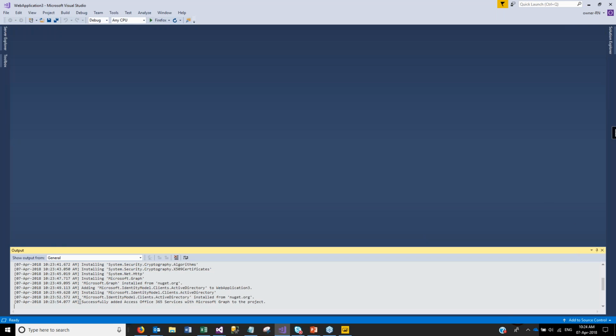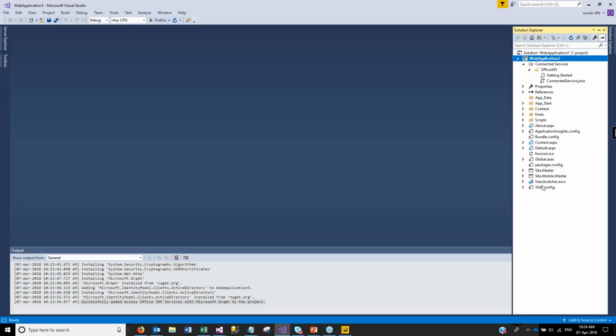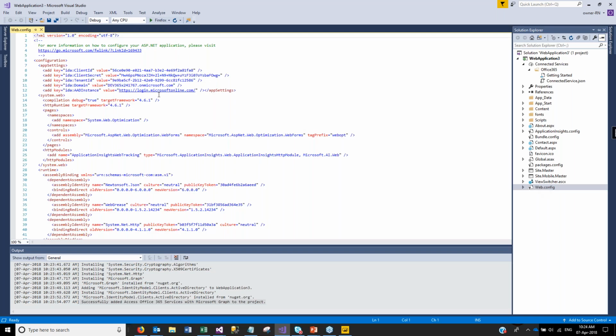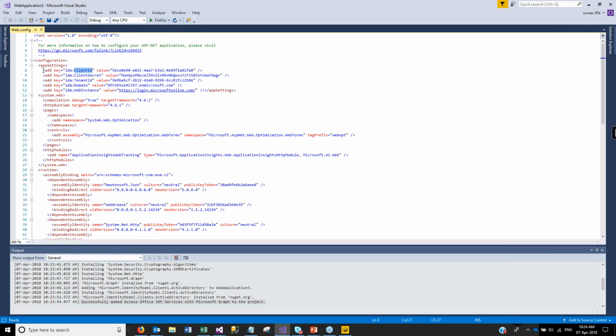If you see the output window, then it says that successfully added access to Office 365 services with Microsoft Graph API to the project. Let us see what it has done. If you go to the web application, then you will see that it has added a new client ID here. So this is configured to use the application registered on the app registration portal. There is a new ID, new password.